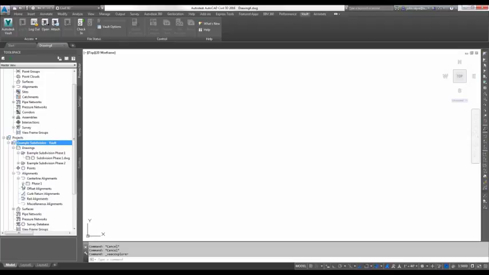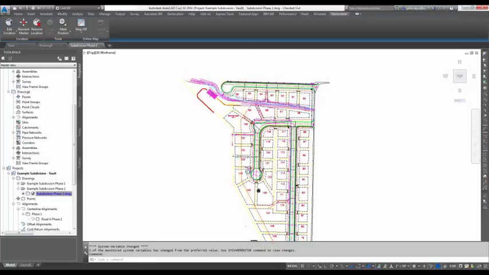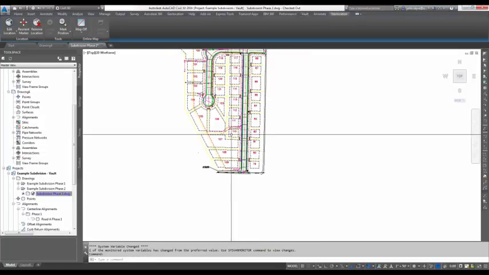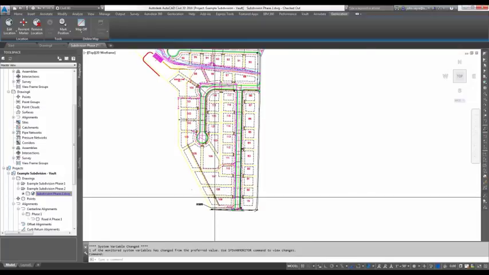Now, I don't have a phase two folder because until I put something in the folder, it won't recognize it as being there. So you can see I've got my alignment. So let's do this. Let's add one more alignment, but let's do this in phase two. So I'm going to check out my phase two portion of my subdivision, and let's create an alignment here on this road. Let's call it Road A phase two.